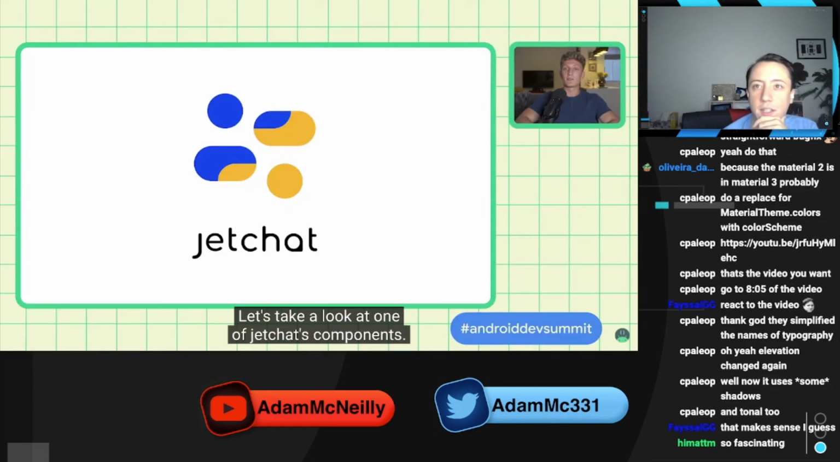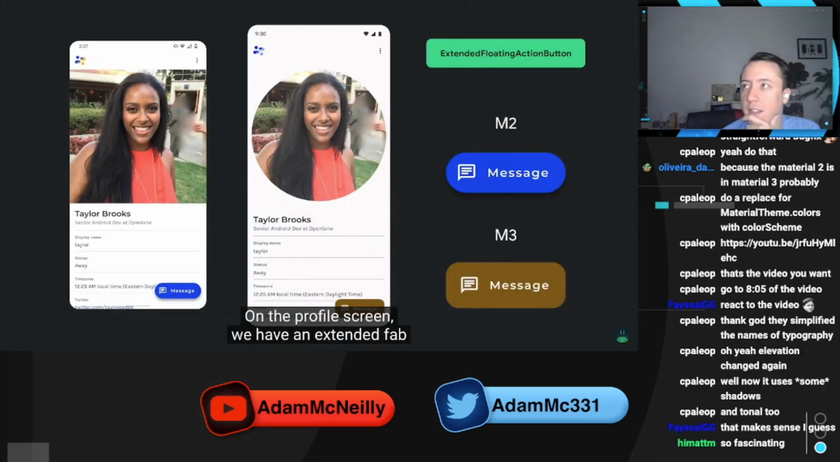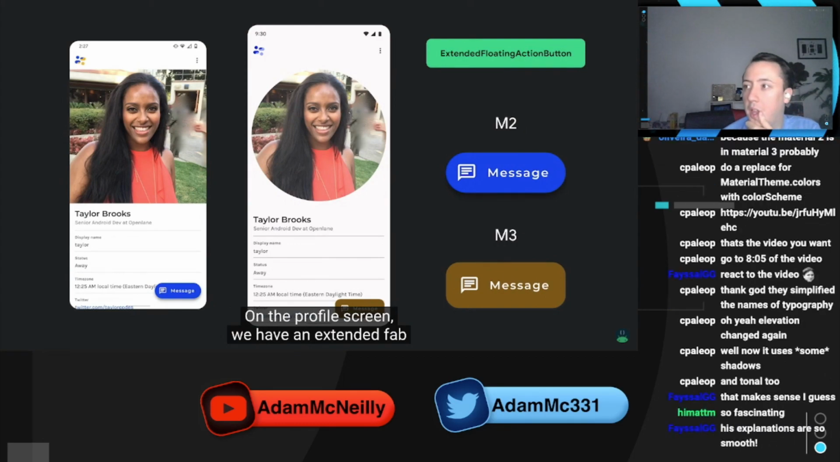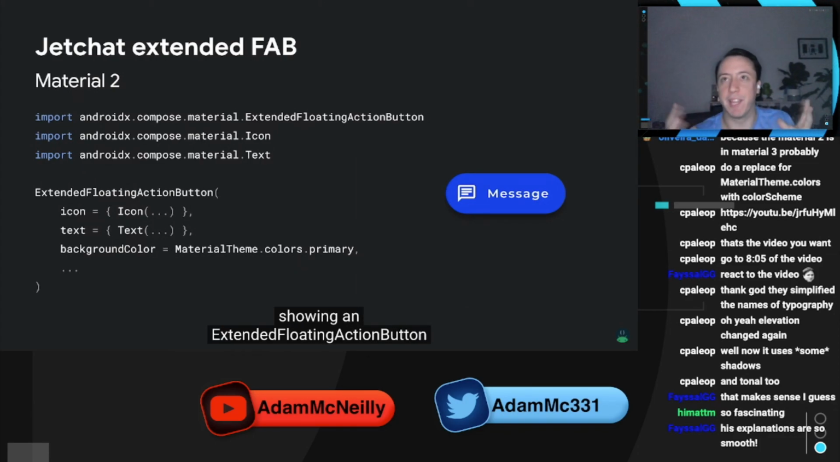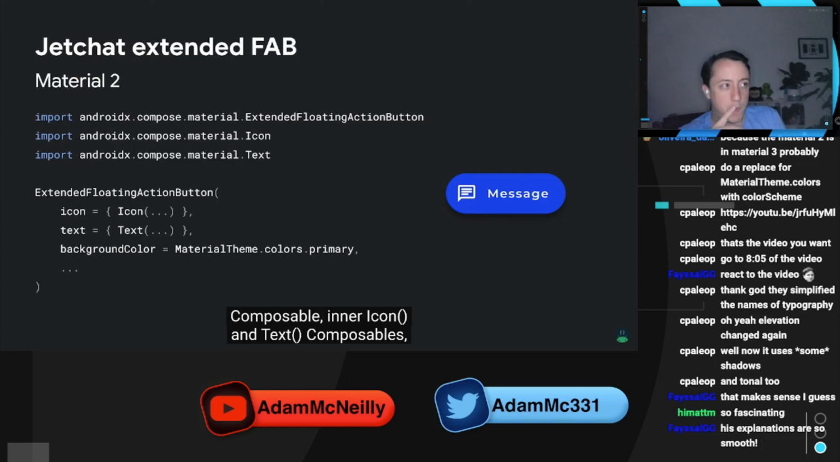Let's take a look at one of JetChat's components. On the profile screen, we have an extended fab to compose a message. Here's a simplified implementation of the extended floating action button in Material 2, with an inner icon and text composables, and a custom primary background color.